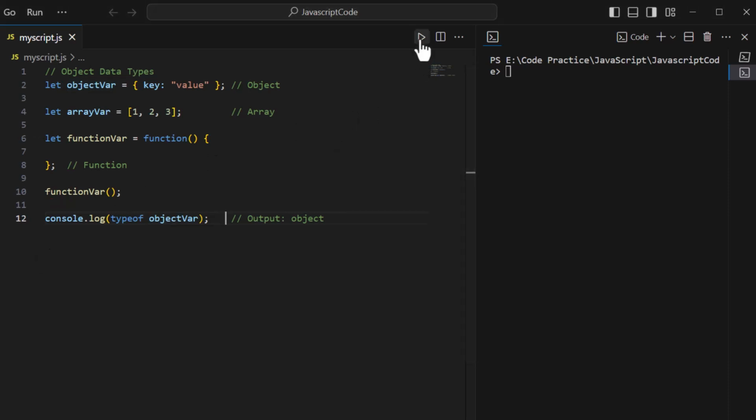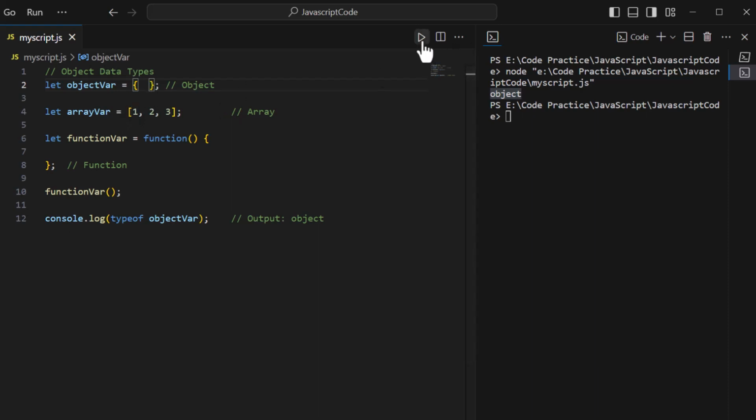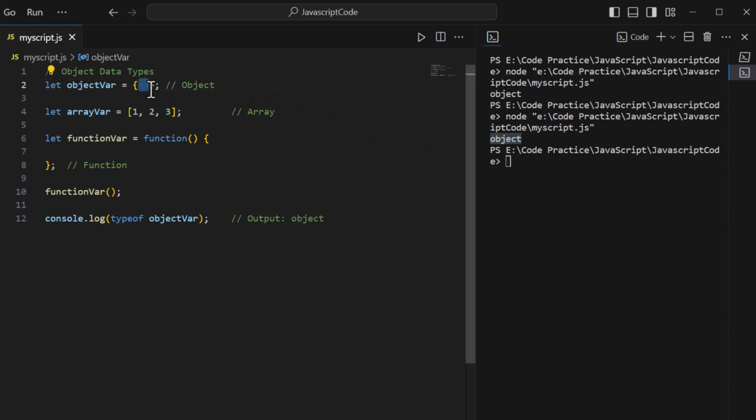If we click over here, you can see that it is showing object. So this one is nothing but the object, and any object can be a blank object. If we do not specify any key value pair and it is blank, so if we remove the key value pair and save it and now run it, you can see that it is showing the same result. So this particular object is not having any key value pair, but still it is an object.